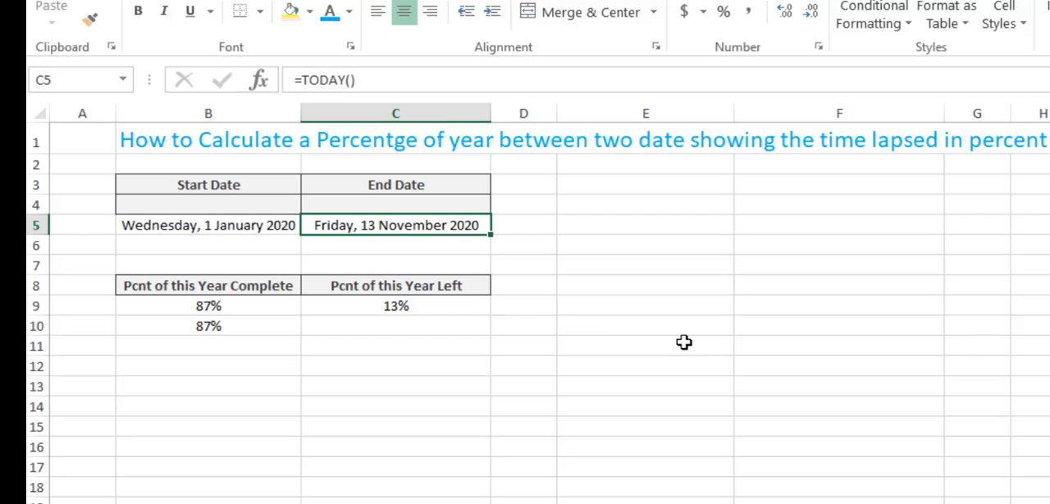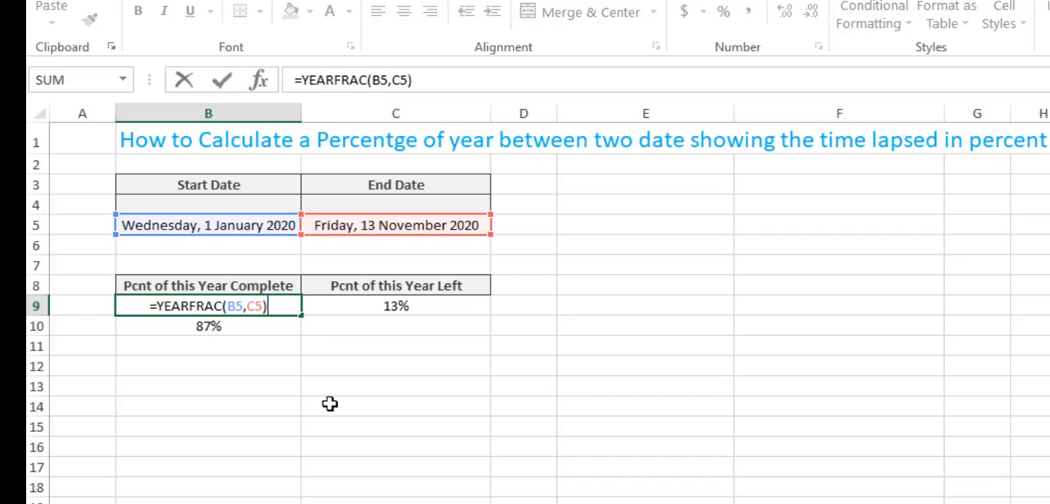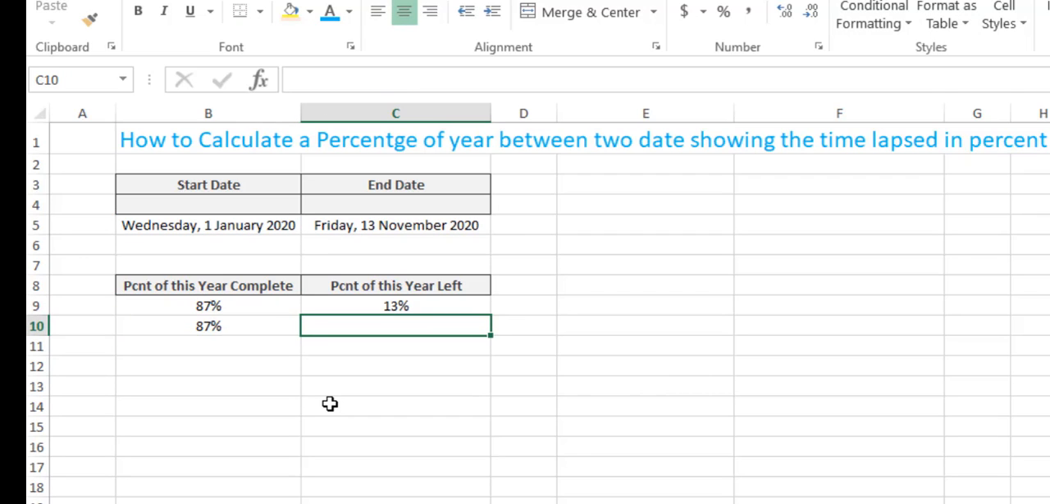How many days are left in 2020? Almost we are at the end, so how can we make the percentage? Look at the percentage formula. With the YEARFRAC function we can calculate the percentage of the year which has passed, and we can also find out how many percent of the year is remaining, how many percent of days or months are still to go.